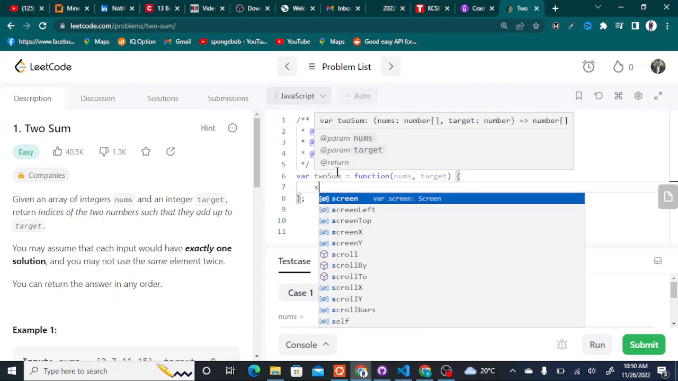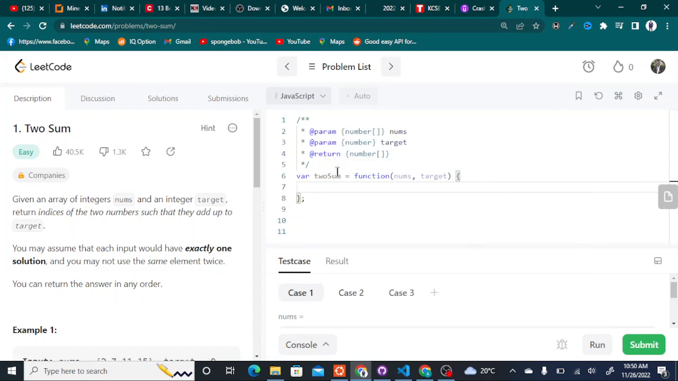Okay, let's go. We are going to do the LeetCode Two Sum question, not using the brute force method, but using an optimized method. So let's read the question. It says, given an array of integers, nums, and an integer target, return indices of the two numbers such that they add up to the target.